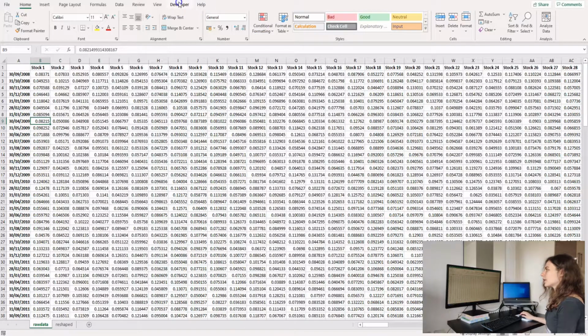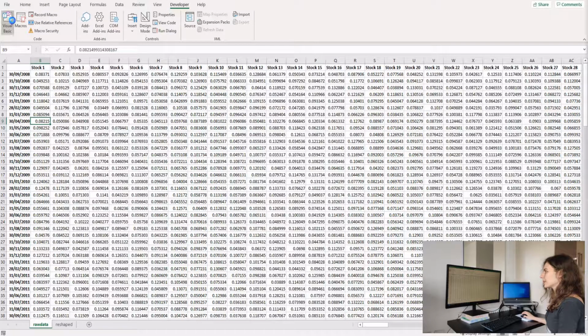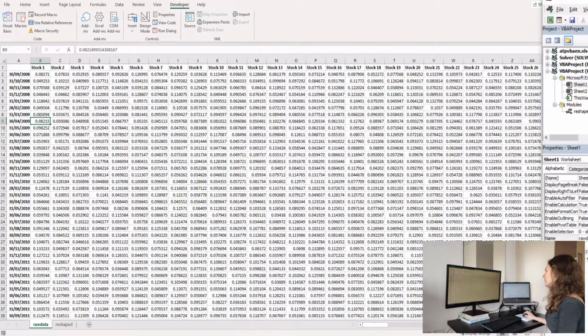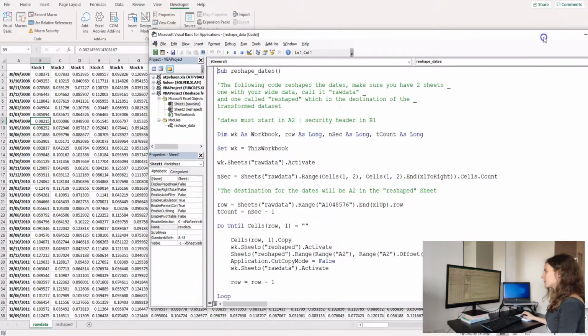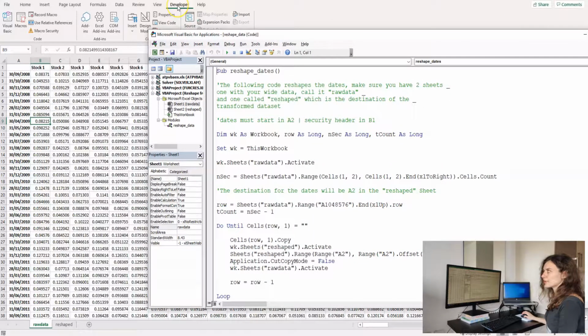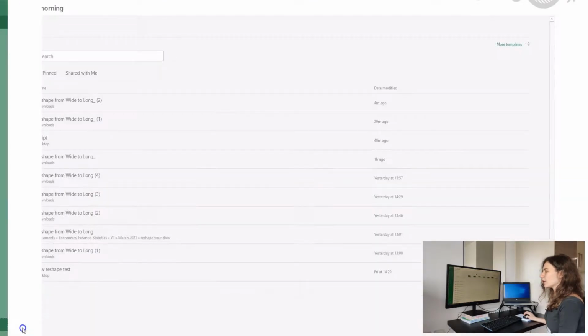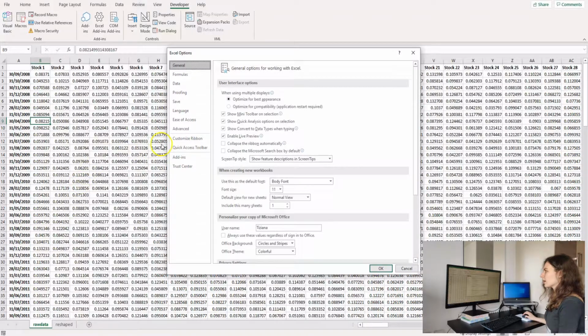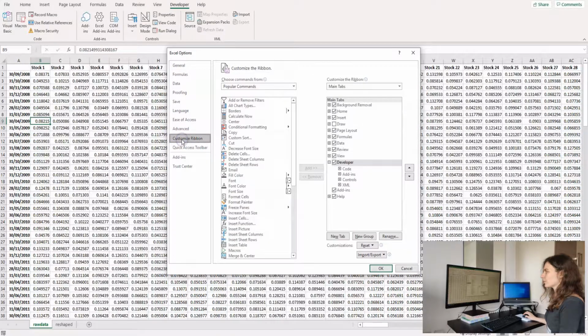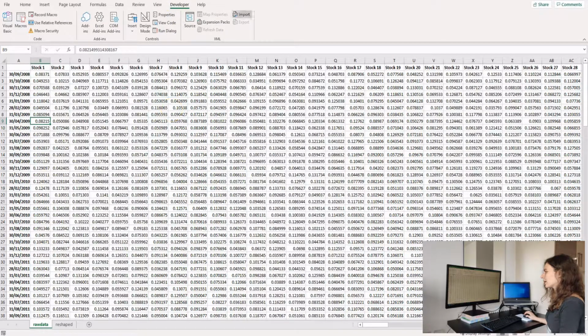If we click on Developer and then on Visual Basic, that will open the VBA editor. If for some reason you don't see the Developer tab here, just go to File and Options at the bottom, and then where it says Customize Ribbon, just make sure that here on the right the Developer box is ticked. Click OK and that should make it appear.